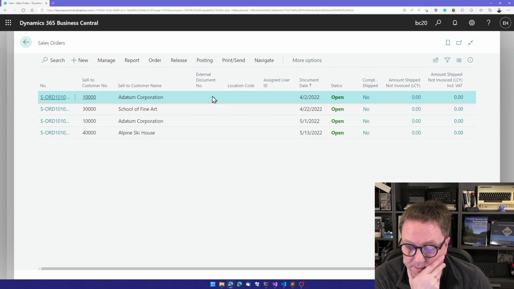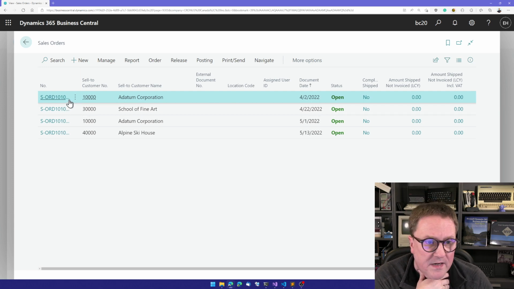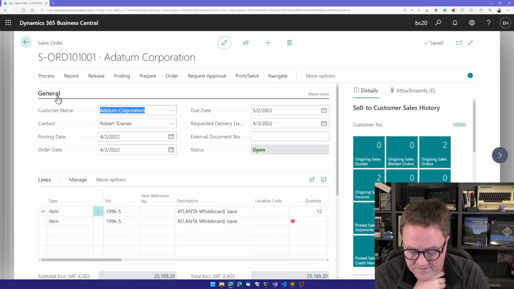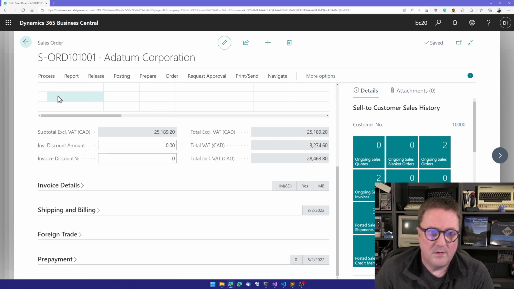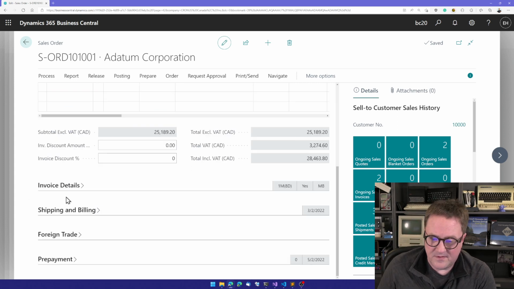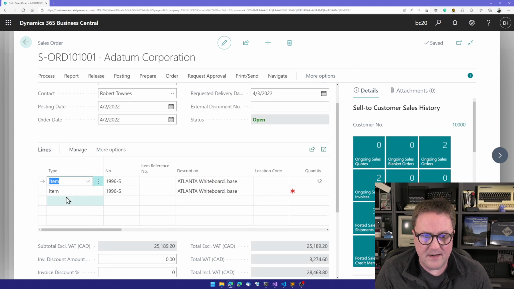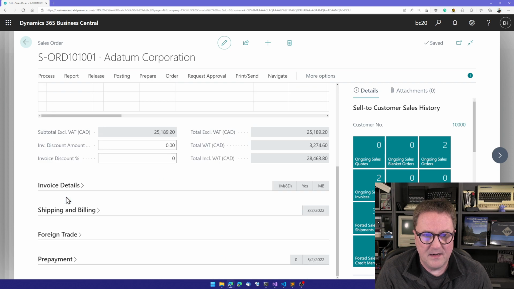So then we have F6. I think that's the only F key I haven't mentioned so far. F6 moves you through the fast tabs. Shift F6 moves you back. F6 forward, Shift F6 back.